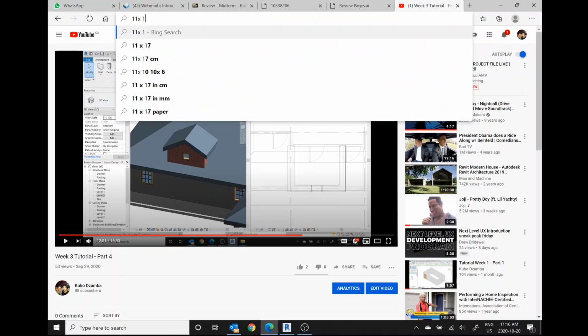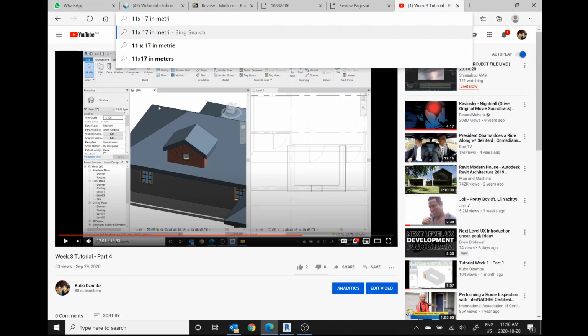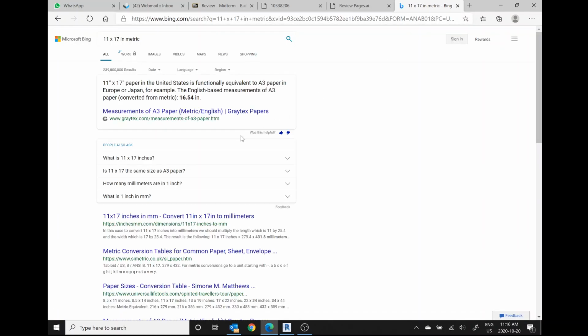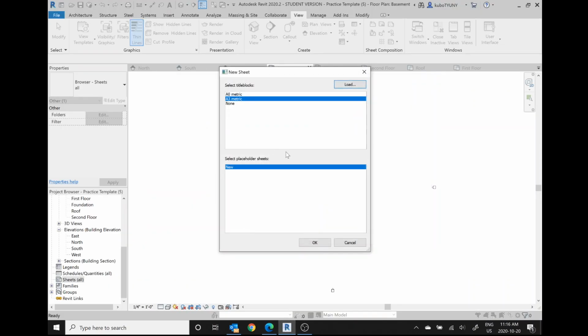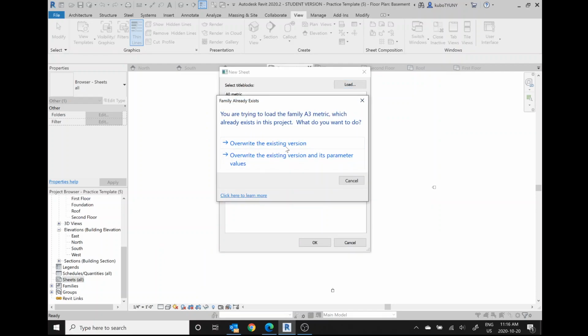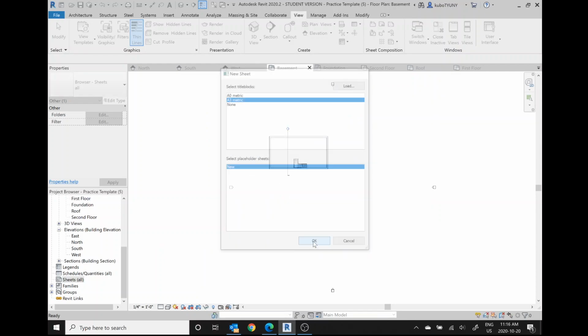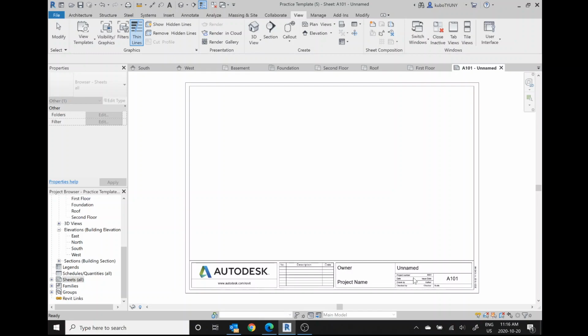11 by 17 in metric. What's the size? 11 by 17 pages is functionally equivalent to A3. So it's an A3 page. So I'm going to go A3 metric. Sure. Hit OK. There we go.